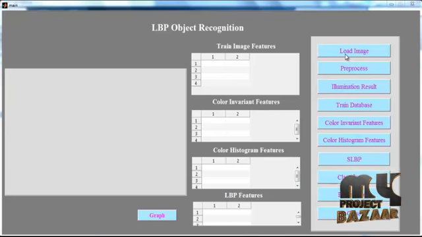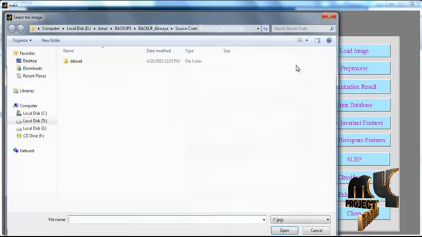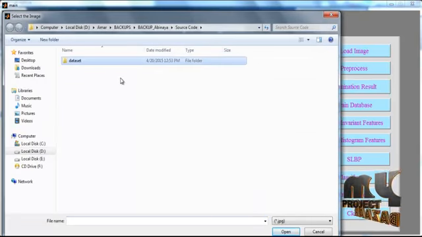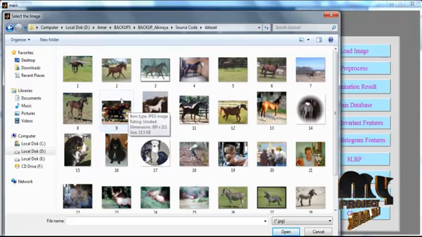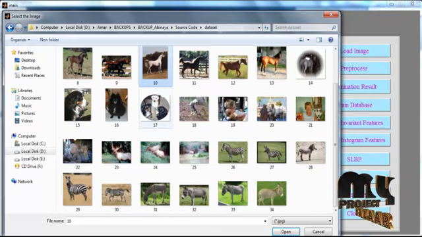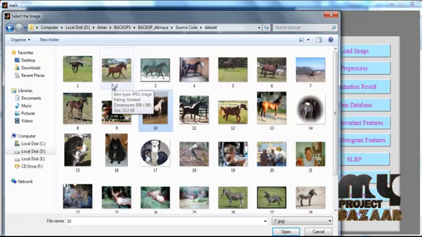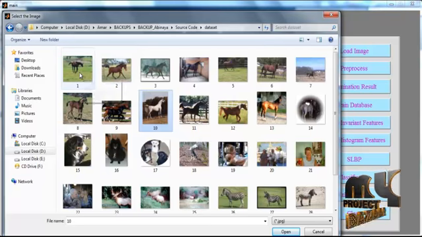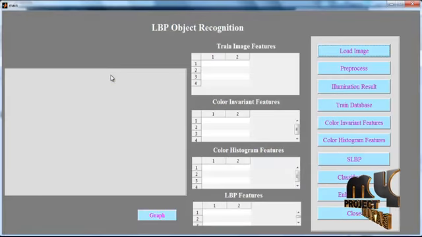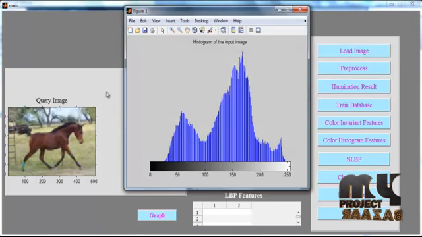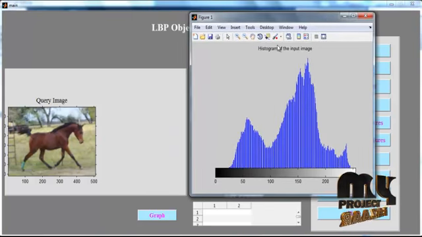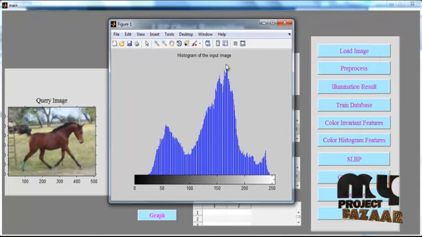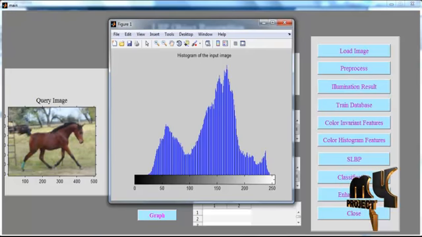Now click the button Load Image. After clicking the button Load Image, the dataset folder is available. Then select the dataset folder. You can see many images. These are the dataset images present in the dataset folder. Now select any one image from the dataset. The selected image is shown in the axis 1 with the title Query Image. The histogram of the corresponding image is shown in figure 1 with the title Histogram of the input image.